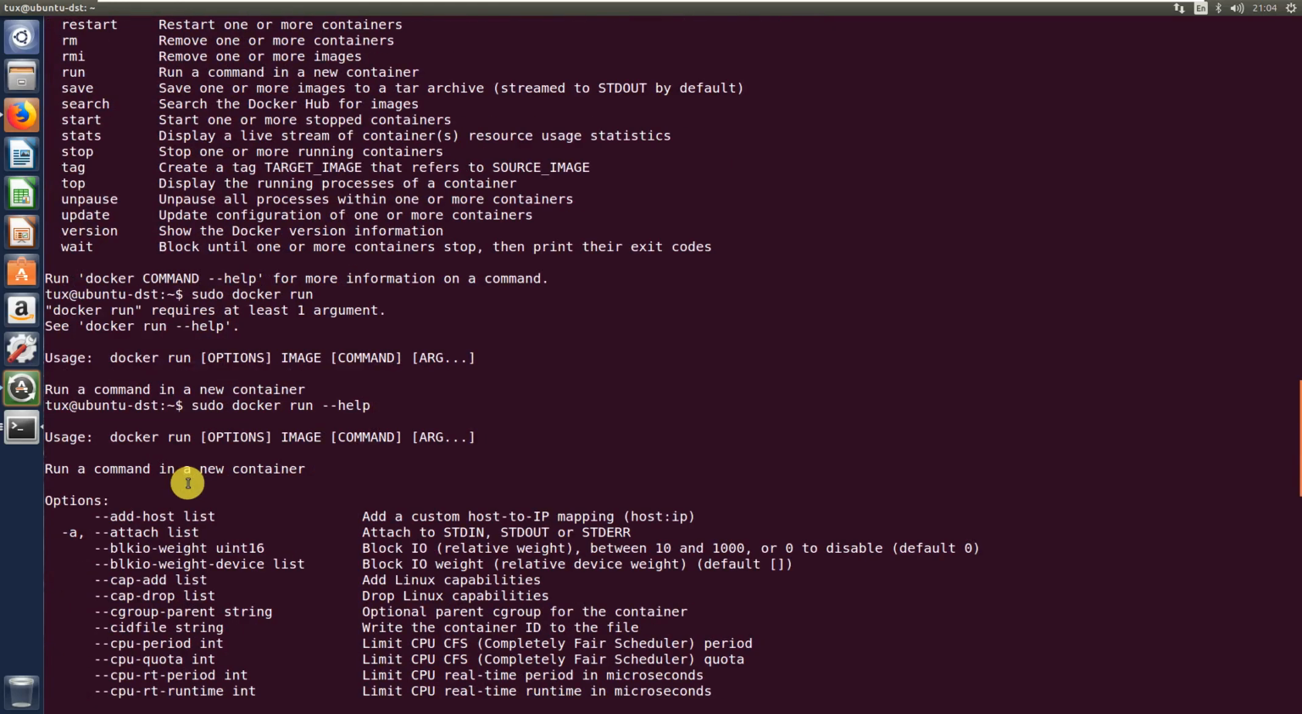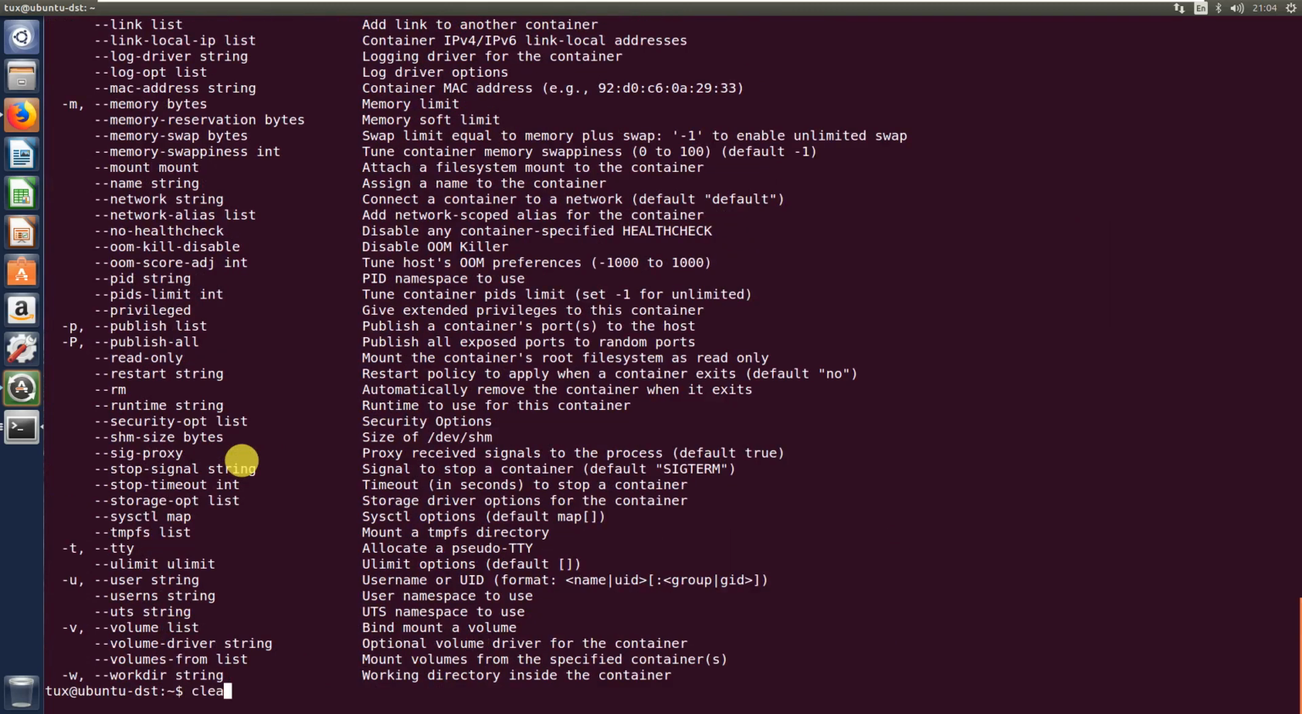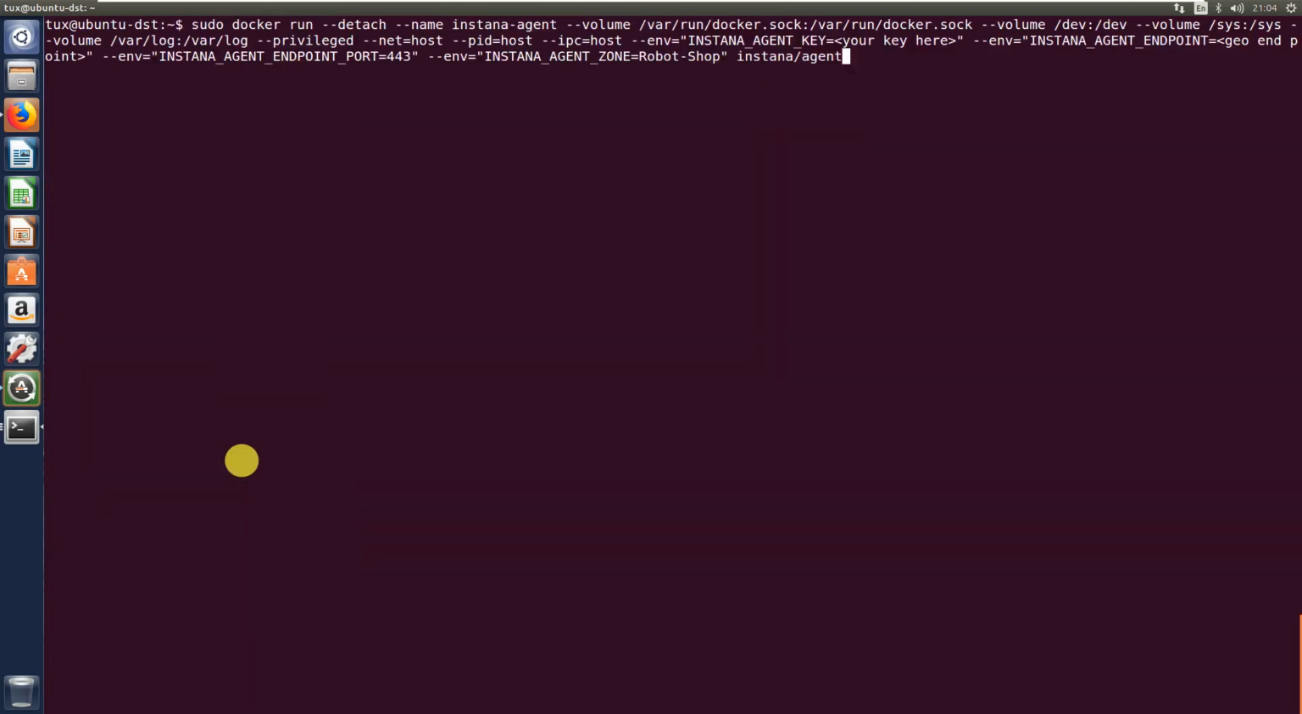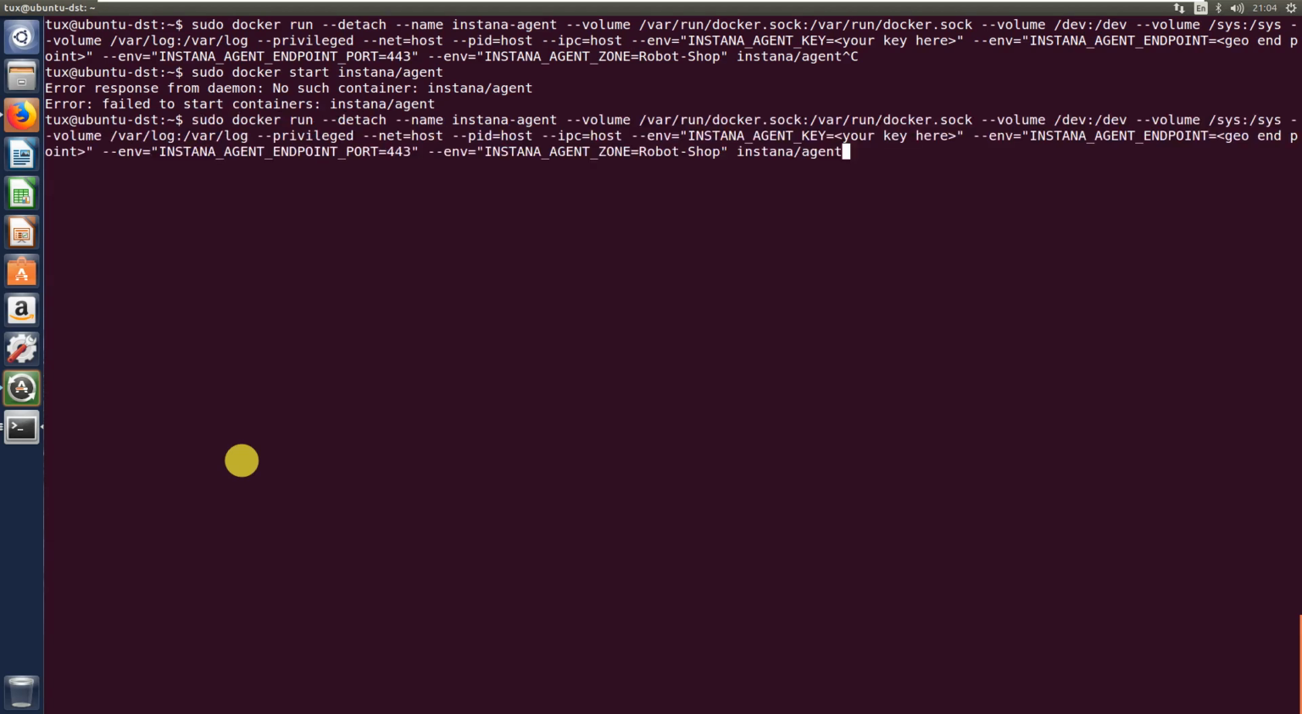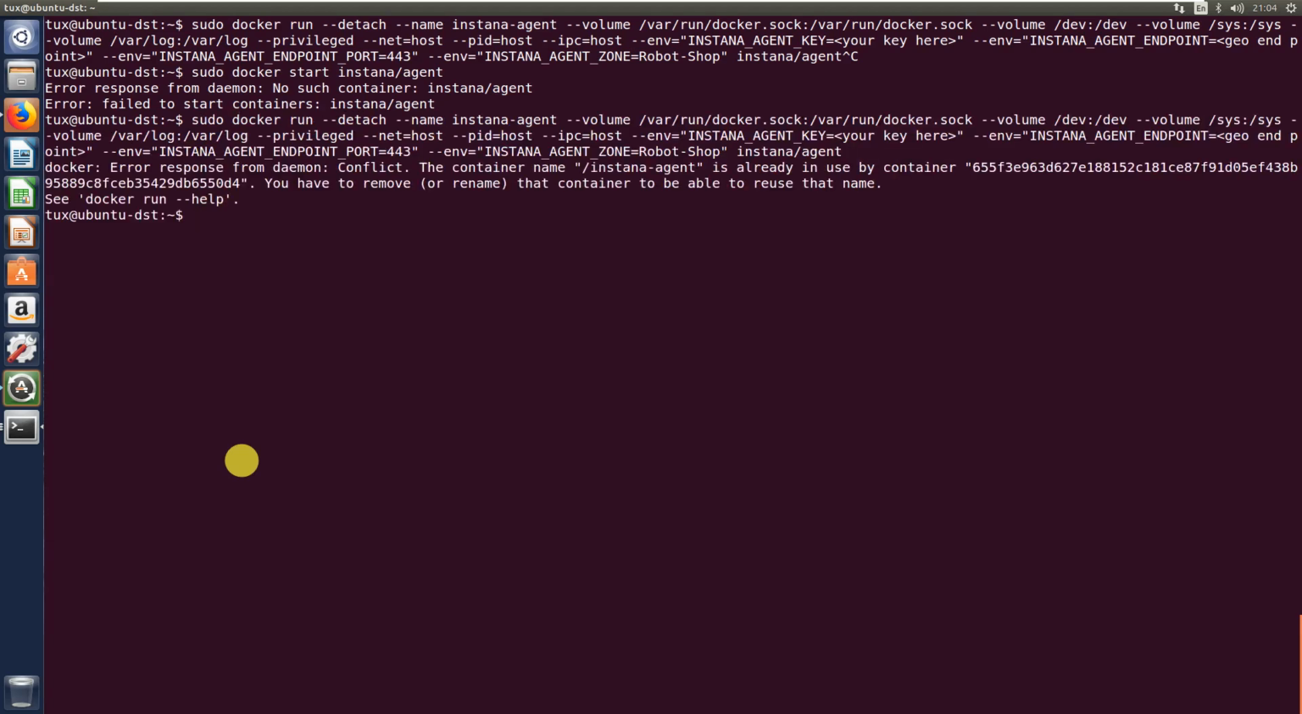Let's just check again. Let's repeat. Yeah, this is the command. So sudo docker start. Oh, sorry. Supposed to be... Let's just try again. Yeah, you can actually try to delete this if you want.